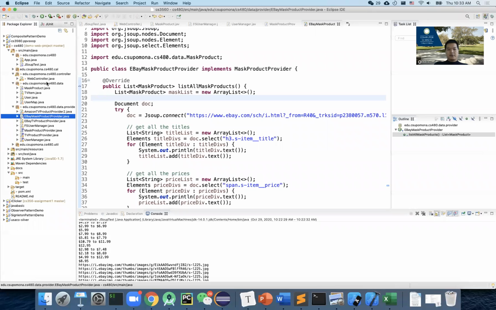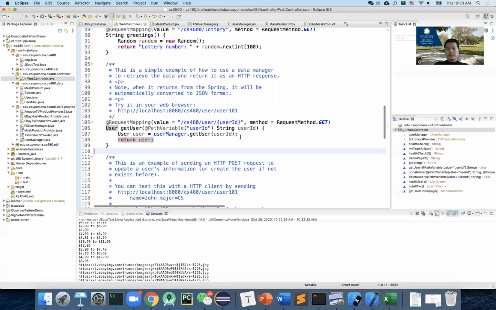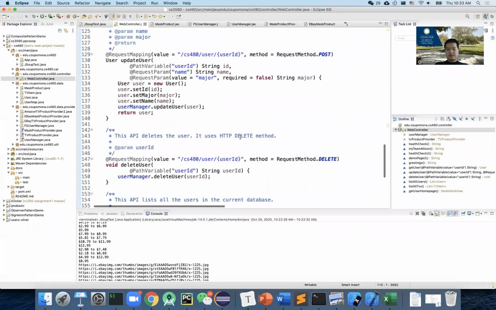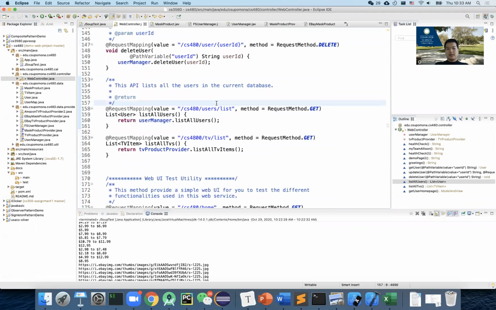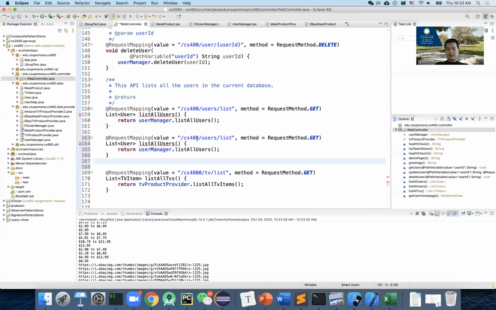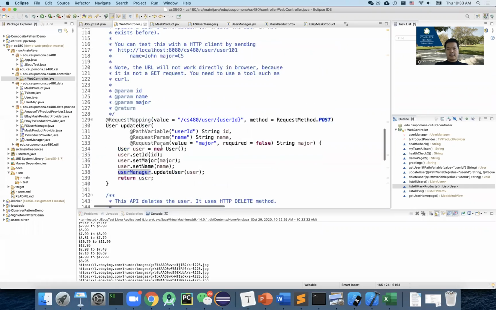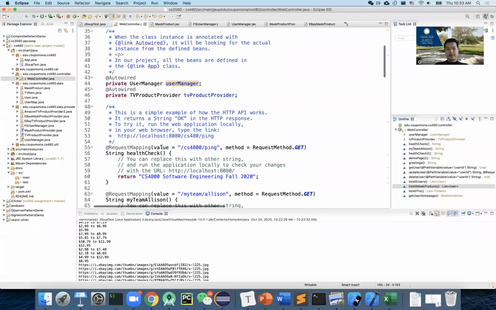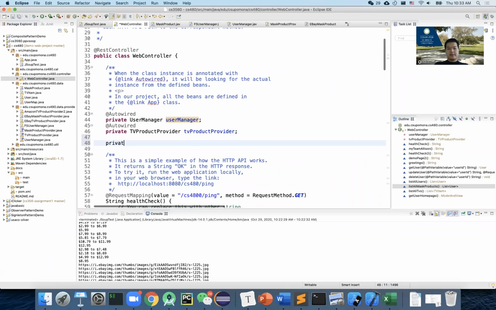All right, so then I'm going to move up to the web controller. Just like how you grab the users and list all the users, I am going to create another method called CS4800. I'm going to do a mask list, a new URL, and then list all masks. And in this case, you will need the class I just wrote. So I'm going to create something here. Private, this is called a mask product provider.